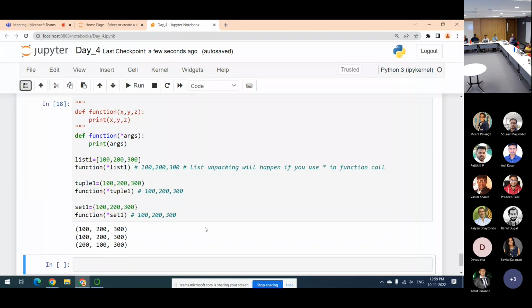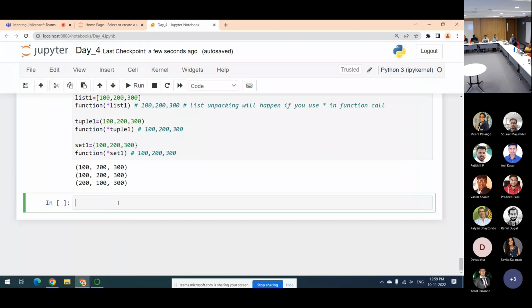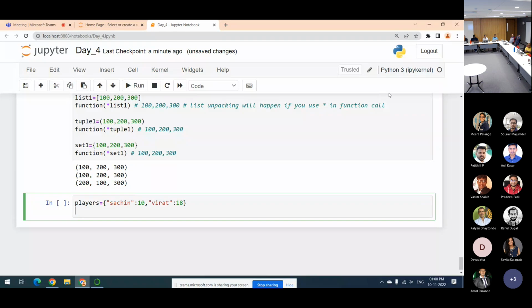What do you want me to do? I will create a dictionary. Just create a dictionary of pairs: Sachin colon 10 and Virat colon 18. With the function of walk, I need to utilize the dictionary within that function.